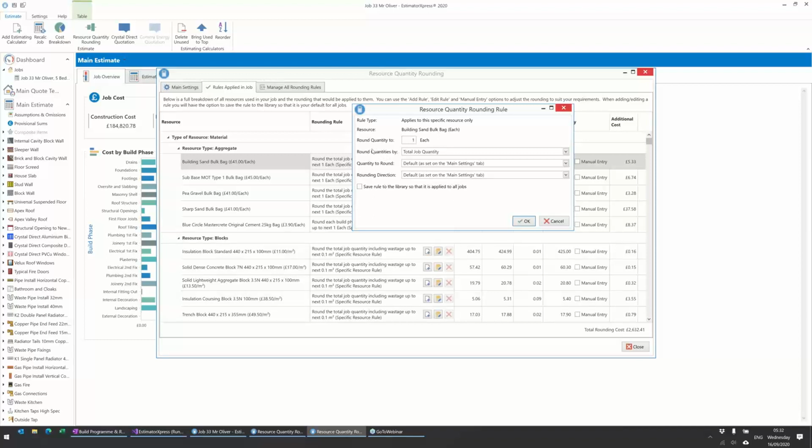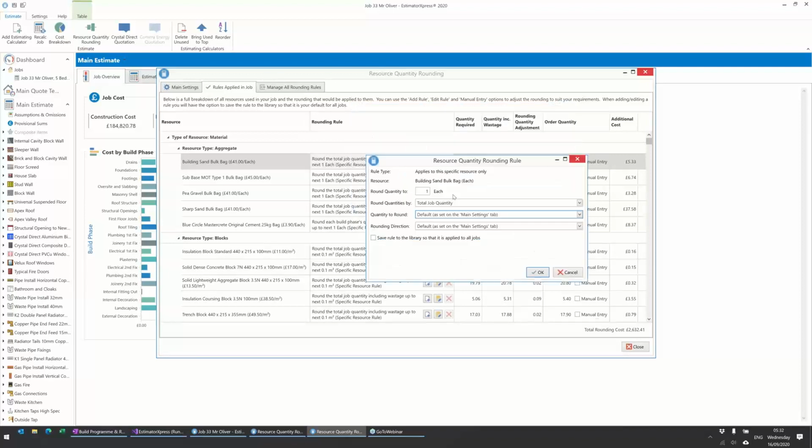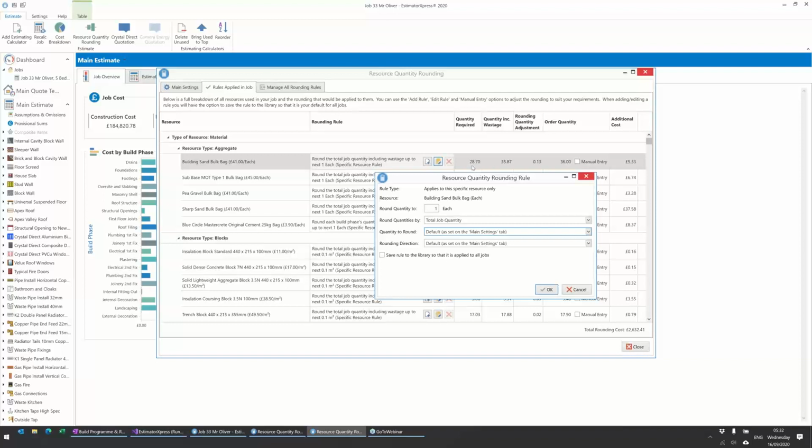Or you could, we'll look at an example of a rule by resource type in a bit, but this is saying round up to each one bulk bag. Then you can select, as I say, whether you want to round for each build phase or whether you want to round the total quantity required for the job. Then you get the option of saying, I want to round the quantity including wastage or excluding wastage. So in this example, it's whether we're rounding up the 28.7 or the 35.9.